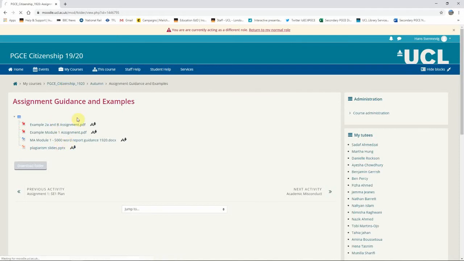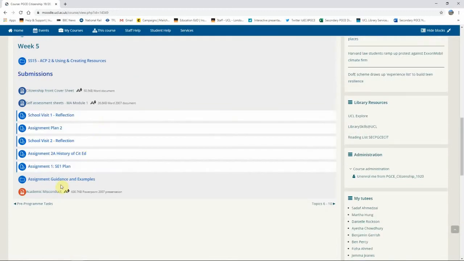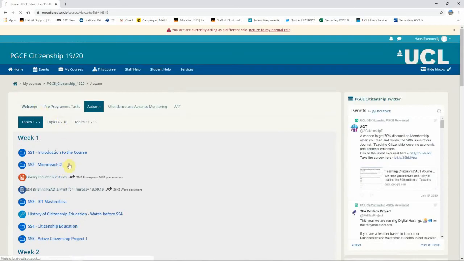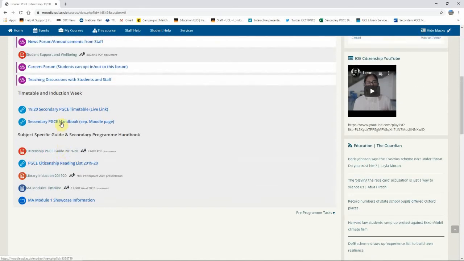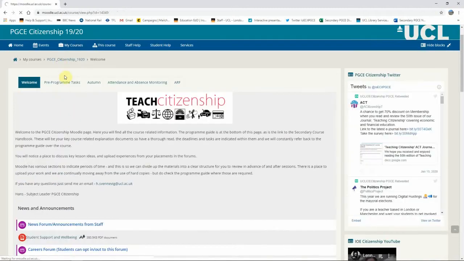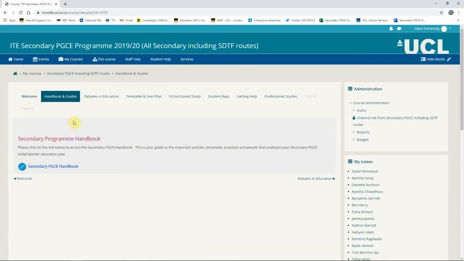So again, go to your PGCE Citizenship page. At the bottom of the front page, there is the MA1 showcase information. There's the reading list, obviously the guide, and any library information that you need. There is also the secondary PGCE handbook and information related to it. Now, the reason why you might want to go to the secondary PGCE handbook, I will make clear in a moment. So you go to secondary PGCE, including SDTF routes.